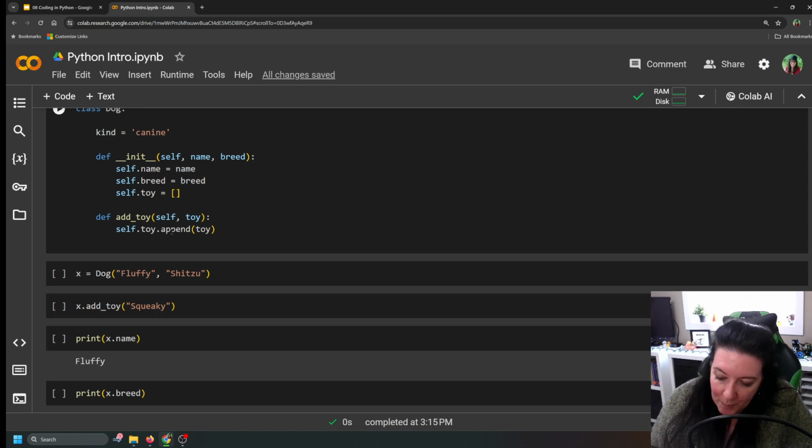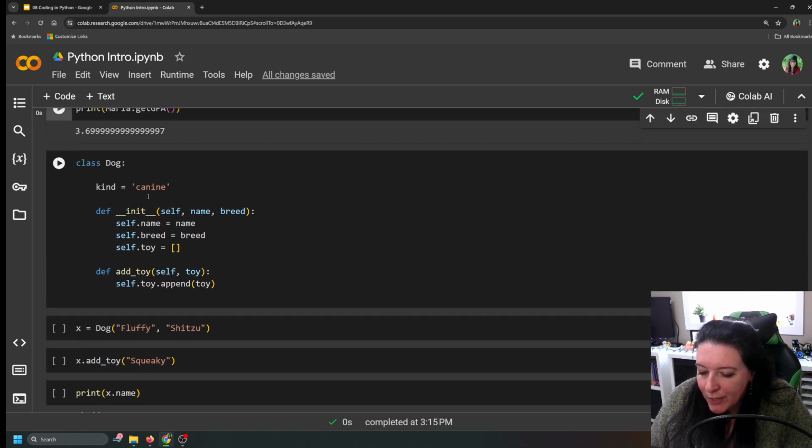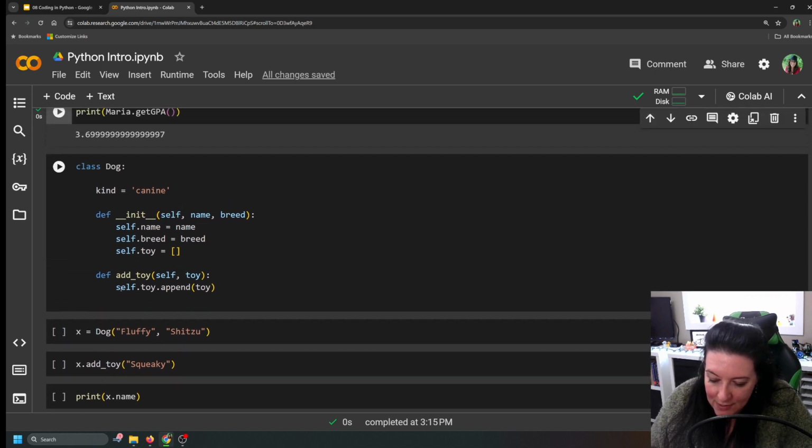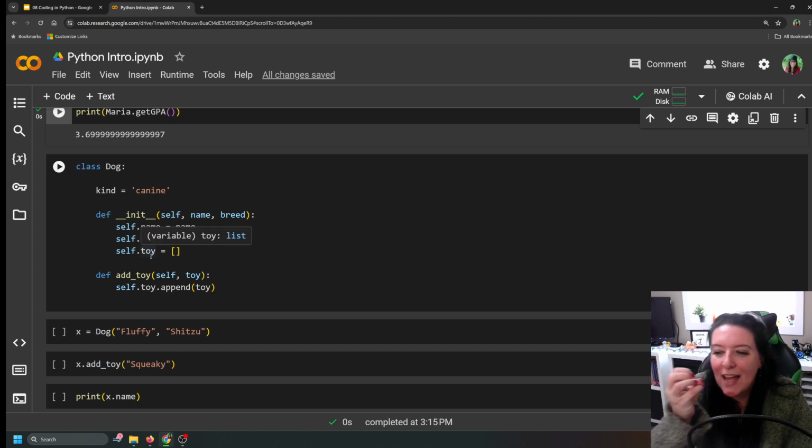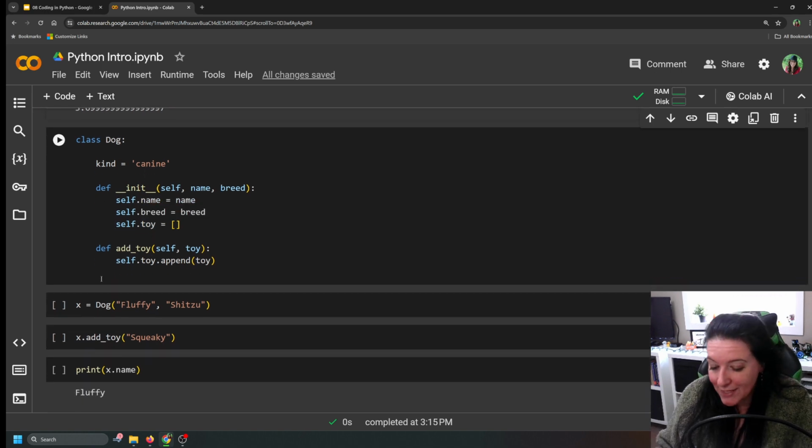So notice we're using append because we start with an empty list, and we're going to add to it, or append, the different toys that that particular dog likes. Make sure when you're doing class, we have self here, and then self dot. This is going to be self.toy, and then what are we doing to self.toy? We are appending it with a toy. And here we have self.name, self.breed, self.toy. So it's tying it all together to one particular dog. And the name we give that is what is going to replace the word self.